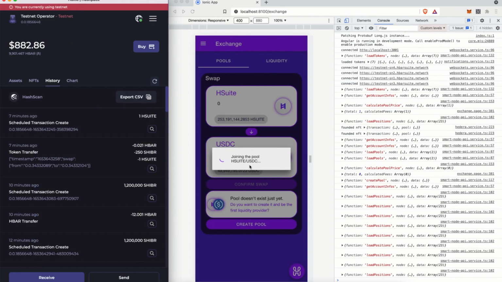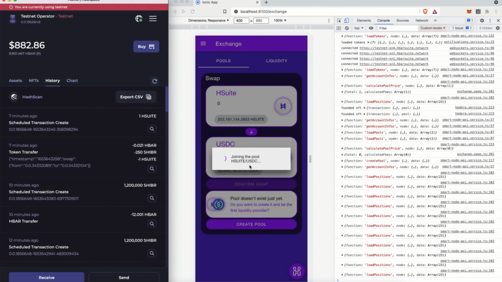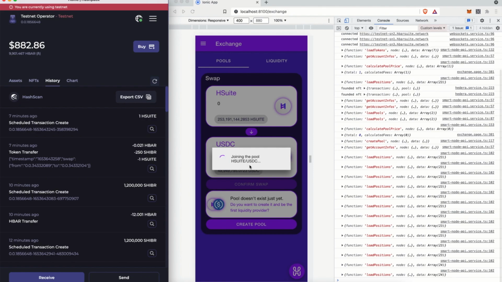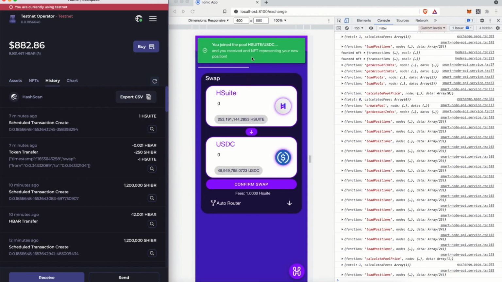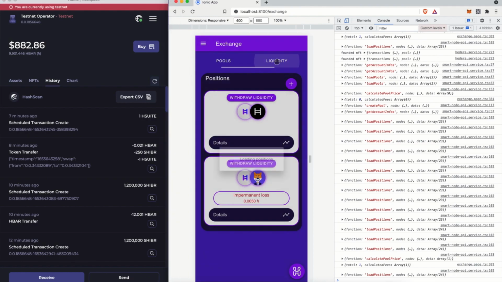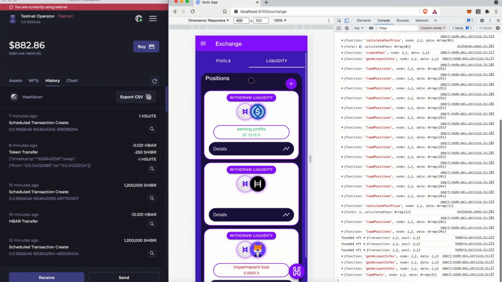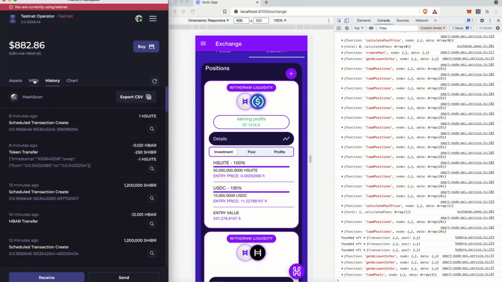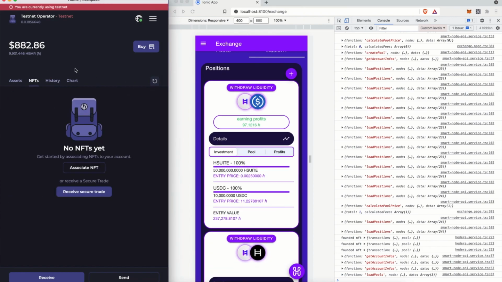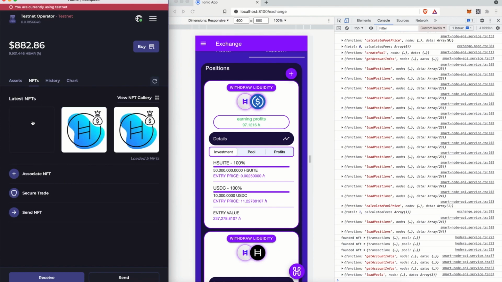So it's actually very similar to the Launchpad. The main difference between the Launchpad and Swap is the Swap is going to mint an NFT for me with all the position details and the metadata of that NFT. When I click on the position button, you can see I have a new position, which is HSuite USDC. But refreshing Hashpack, you can also see I have an NFT, which represents my new position.